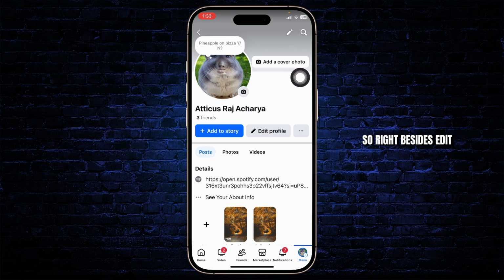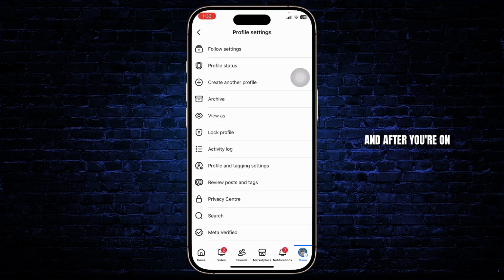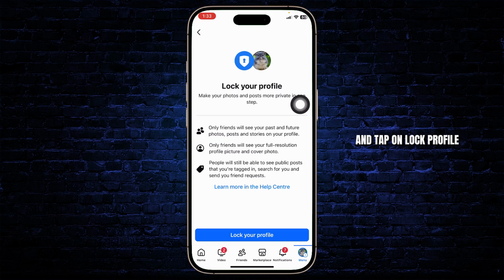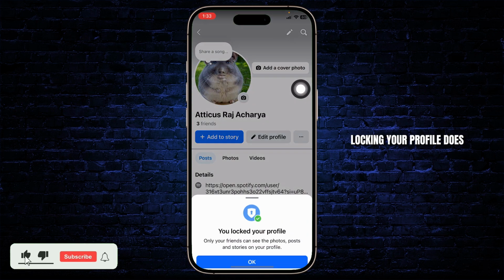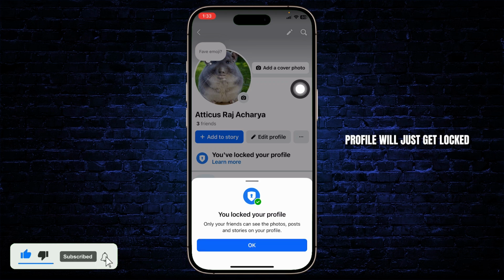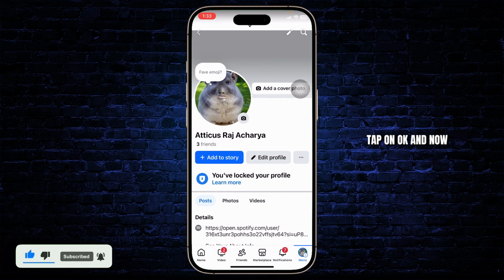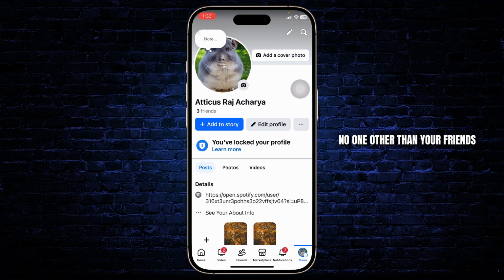So right beside edit profile, you'll find three dots. Tap on the three dots option, and after you're on your profile settings, there you'll find an option called lock profile. Tap on lock profile and tap on lock profile again to lock your profile. You can see what locking your profile does, and after that your profile will just get locked. Tap on OK, and now no one other than your friends will be able to see what's on your profile.